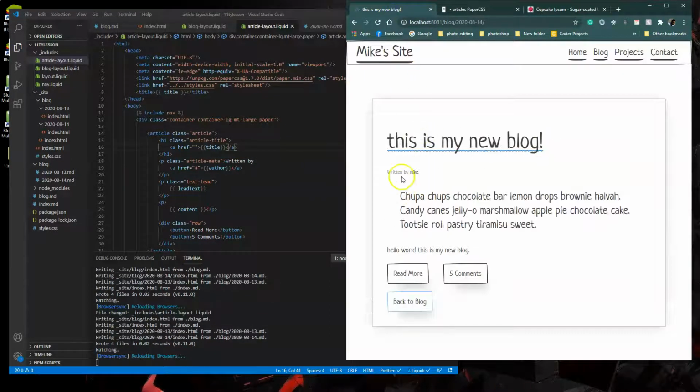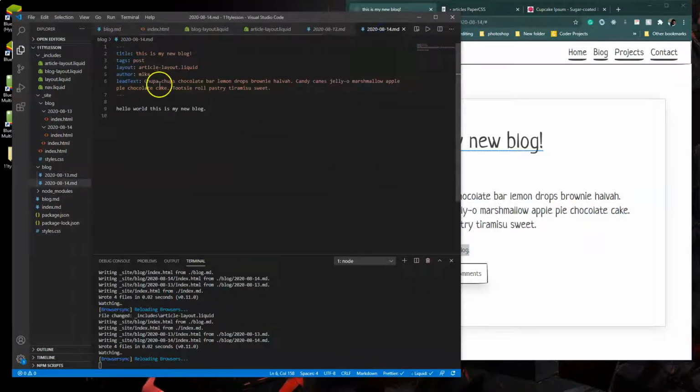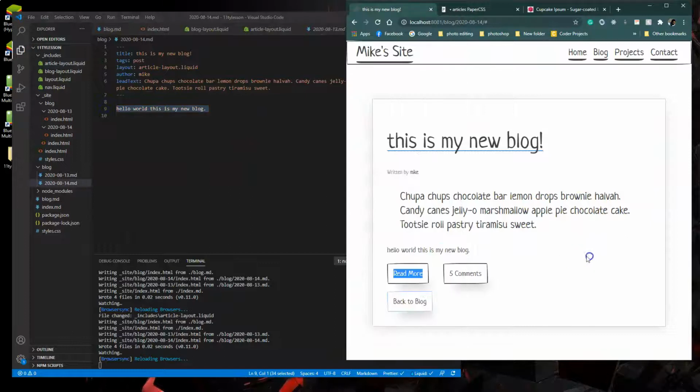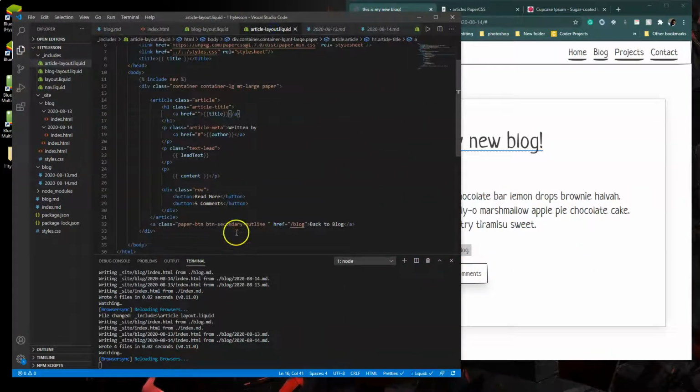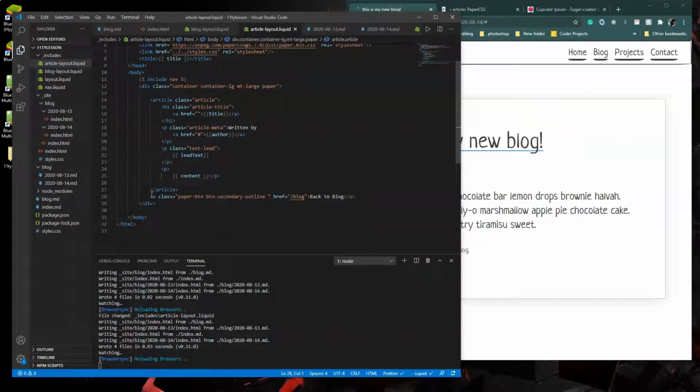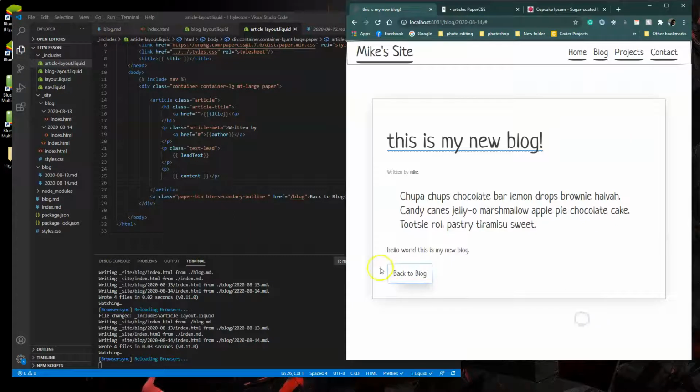And now let's look at our blog. So this is my new blog, written by Mike. There's our lead text. So this is our lead text, and then our regular content is right below. And then we got to take out those buttons. So let's take this row out right here. You can add a discuss, which we don't really need unless you really want to.